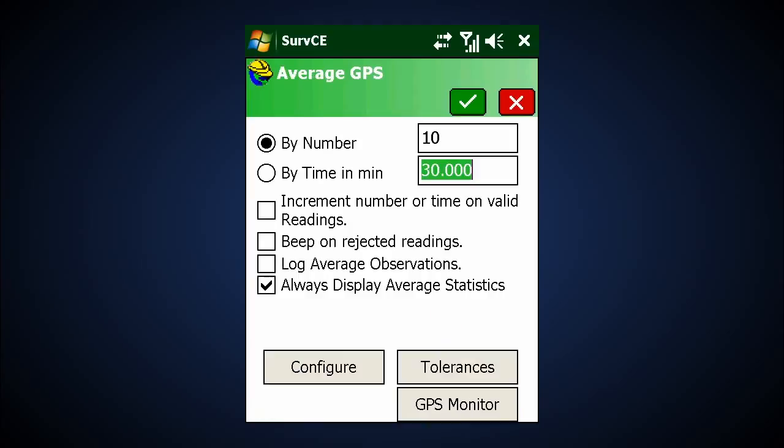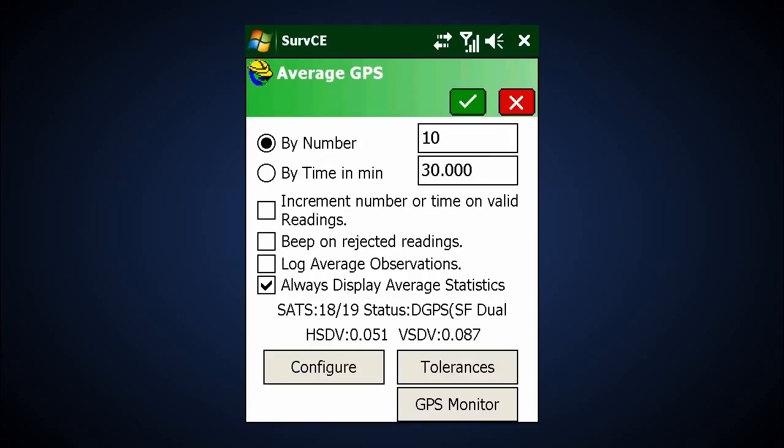If you select Used Advanced GPS Averaging, you have the option of averaging either by a number of satellite views or a set duration of elapsed time. You are also given options such as incrementing the number or time on valid readings, beeping on rejected readings, logging average observations, and always displaying average statistics. Below this, you will see the number of satellites being used to calculate your position, the status of your solution, and your horizontal and vertical standard deviation.